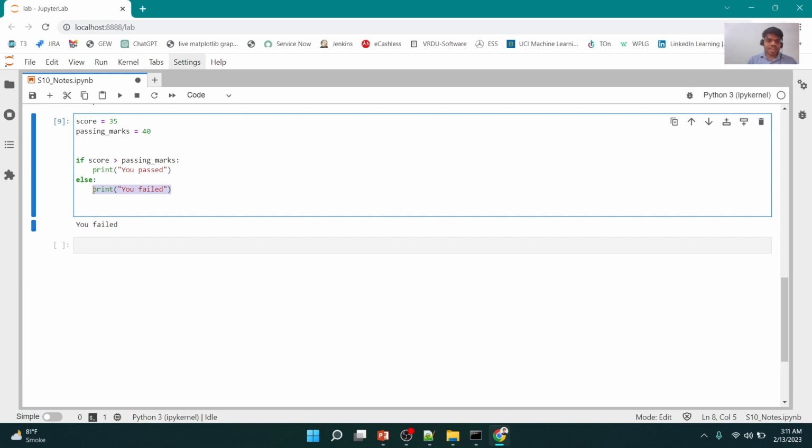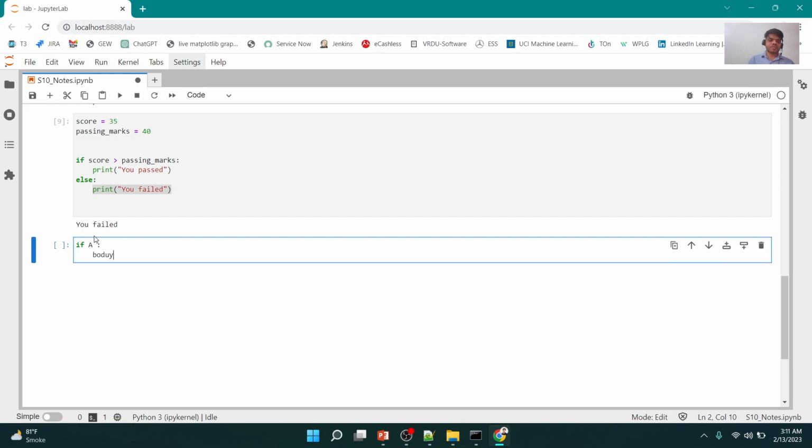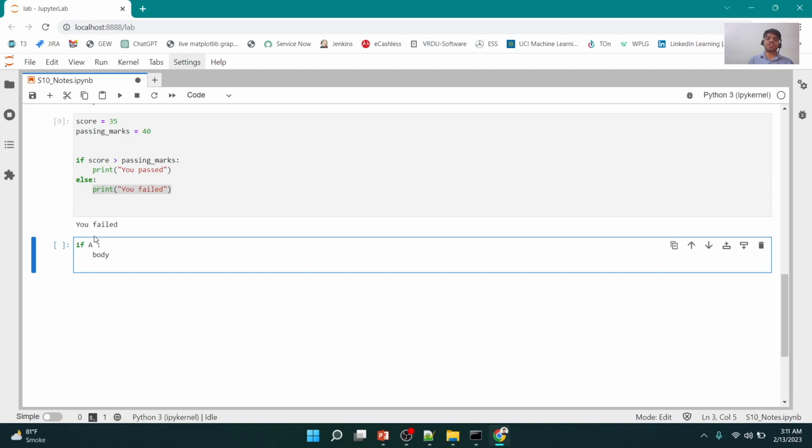All right. Now let's see how you use elif. Suppose you have condition A, and you have the body here. But what if condition A did not meet? If condition A did not meet, that's okay. What if you want to go for another condition? In that case, you're going to write another, not if, let me use elif. So you can use elif.